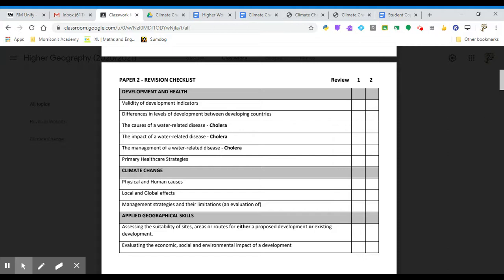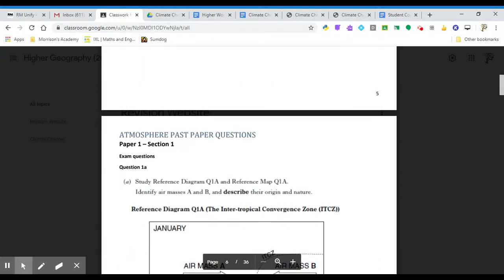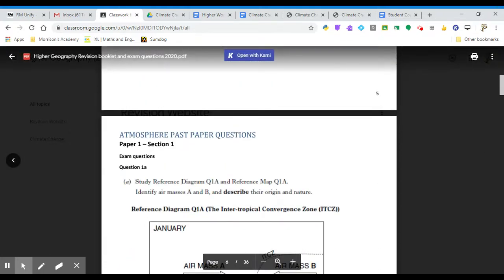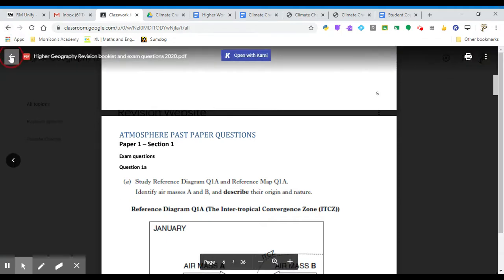And all of these things to do with the exam paper will become more obvious to you as we go through the course. You've then got loads of past paper questions here, which you can practice. Now that leads me to the second main resource I want to have a little look at with you.